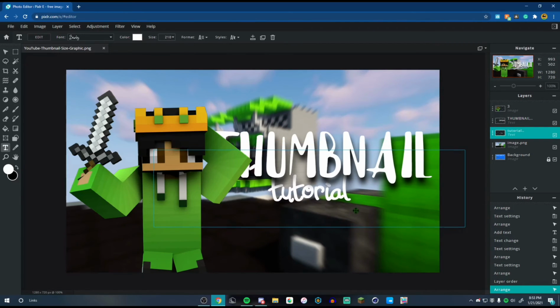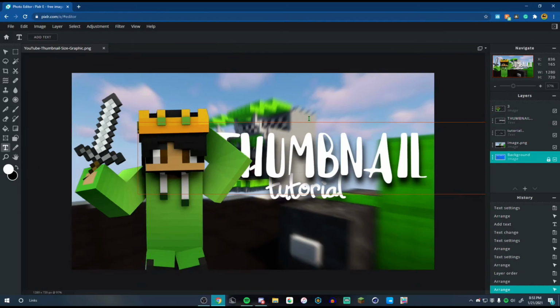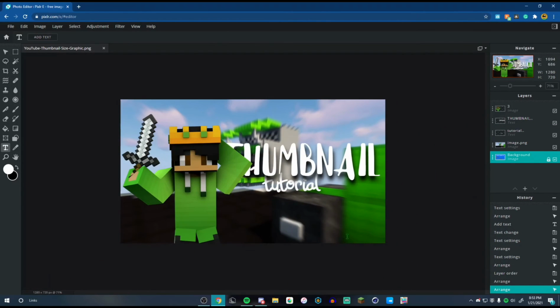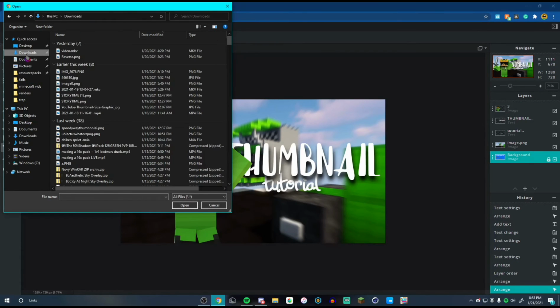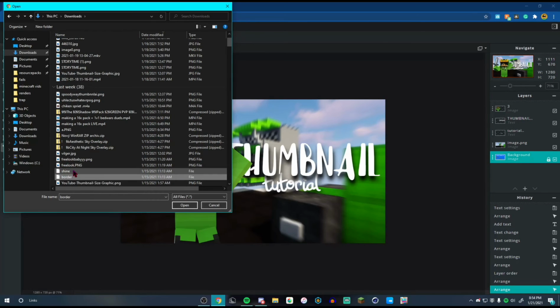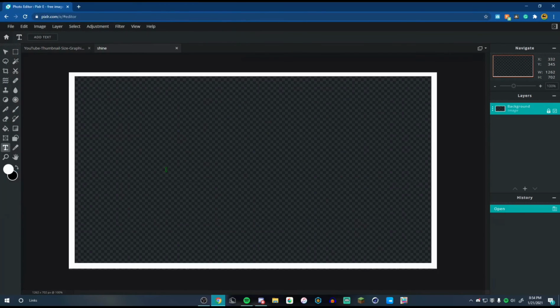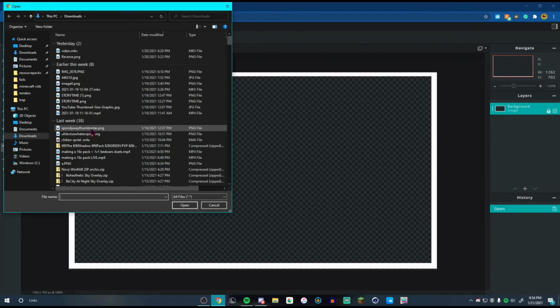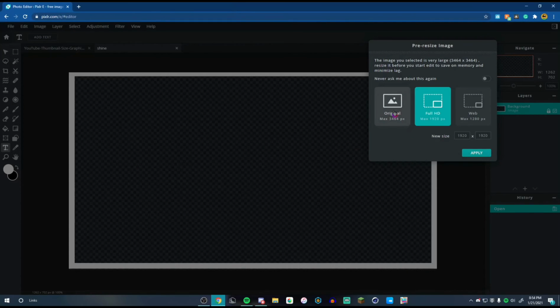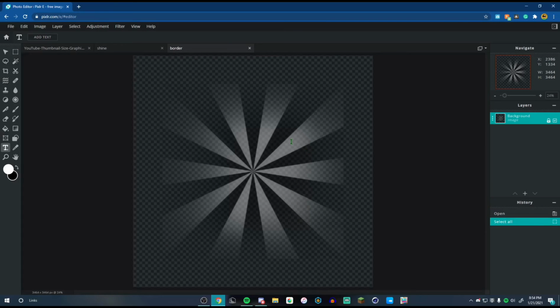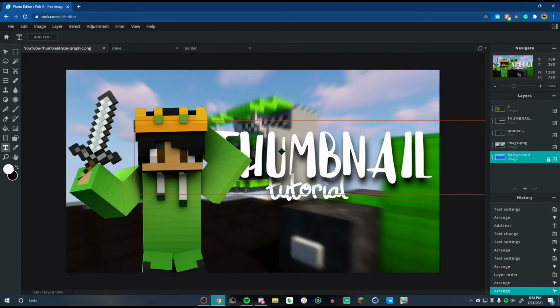So like that. And you're pretty much done, except you can open your border if you want, which I'll put in the description somewhere. You can open up a border and your shine thing. I will have both of those in the description because they never include the links to these. And yeah, that's how people do that.